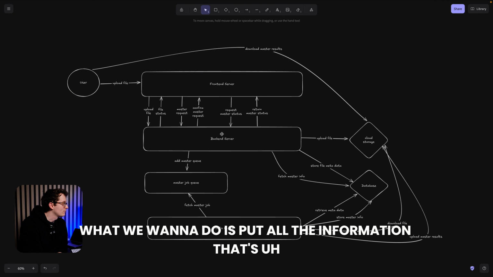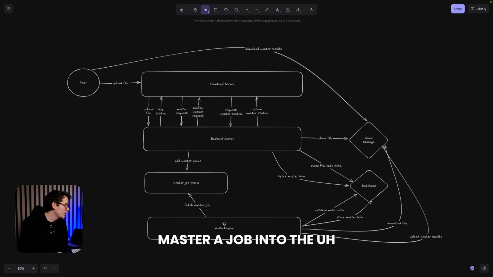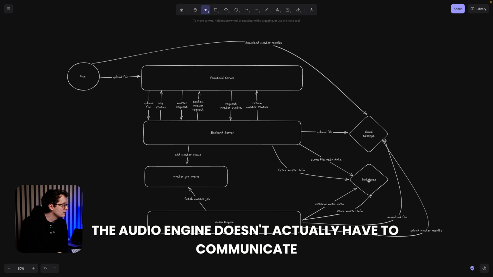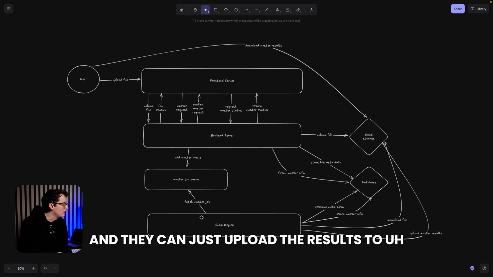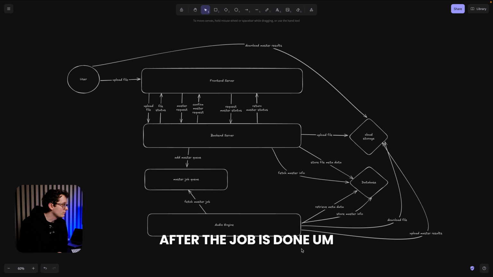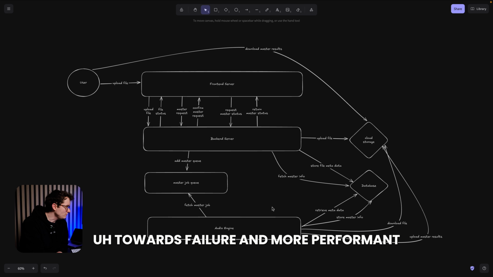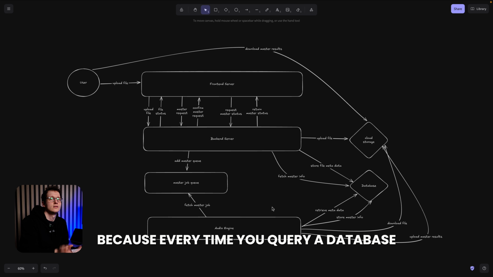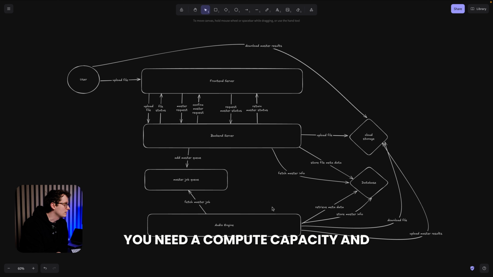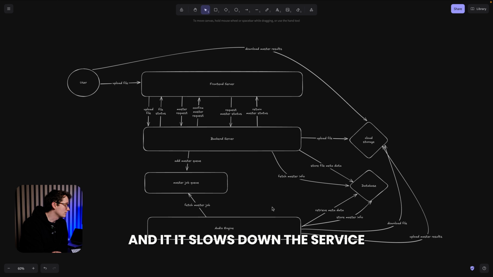Ideally, what we want to do is put all the information that's necessary for the audio engine to master a job into the items that we put into the job queue, so that the audio engine doesn't actually have to communicate with the database, and it can just upload the results to the cloud storage after the job is done. That way we would reduce database load and we would also decouple the system a bit more, which makes it more robust towards failure and more performant, because every time you query a database, you need compute capacity and it slows down the service.